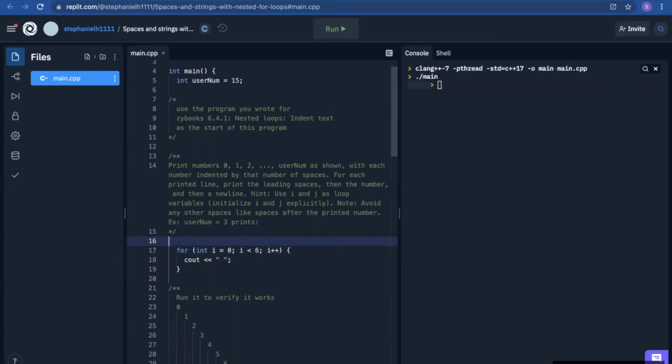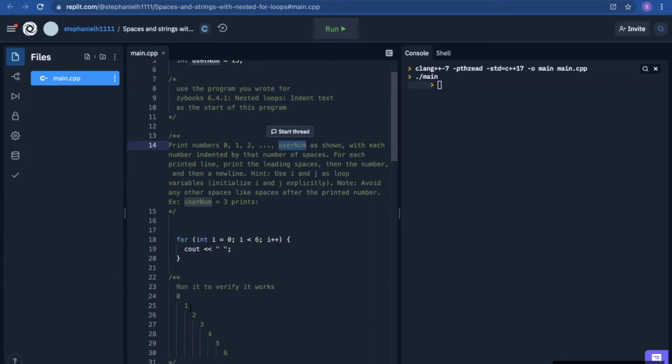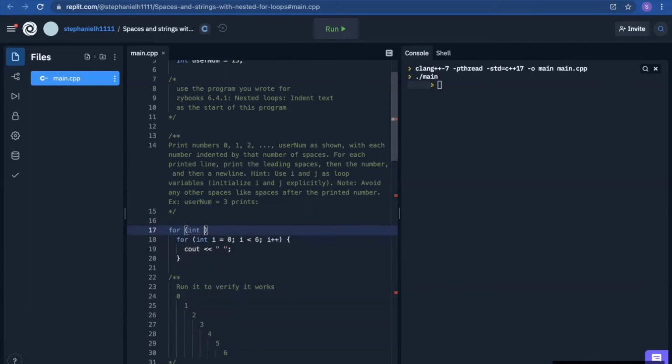And now we're going to develop this even further. So now I'm going to look closely at my instructions here. I see that usernum definitely appears in the instructions, which means that I need to use it in my program. But first I need to figure out what exactly usernum is doing. So I can see that we are going to print numbers from 0 all the way to usernum. And the number of spaces which appears before the number, that is also going to relate to usernum. So I should keep that in mind, that usernum is going to be the max number.